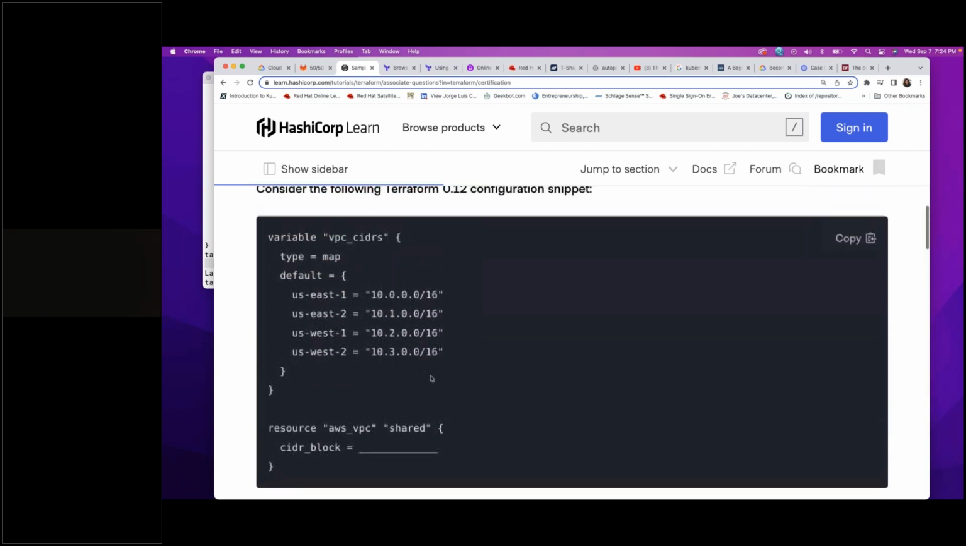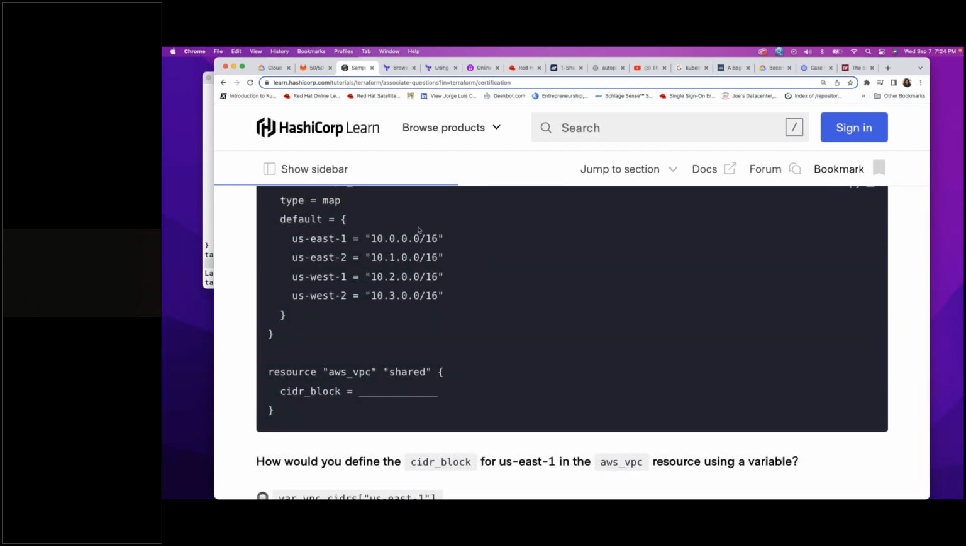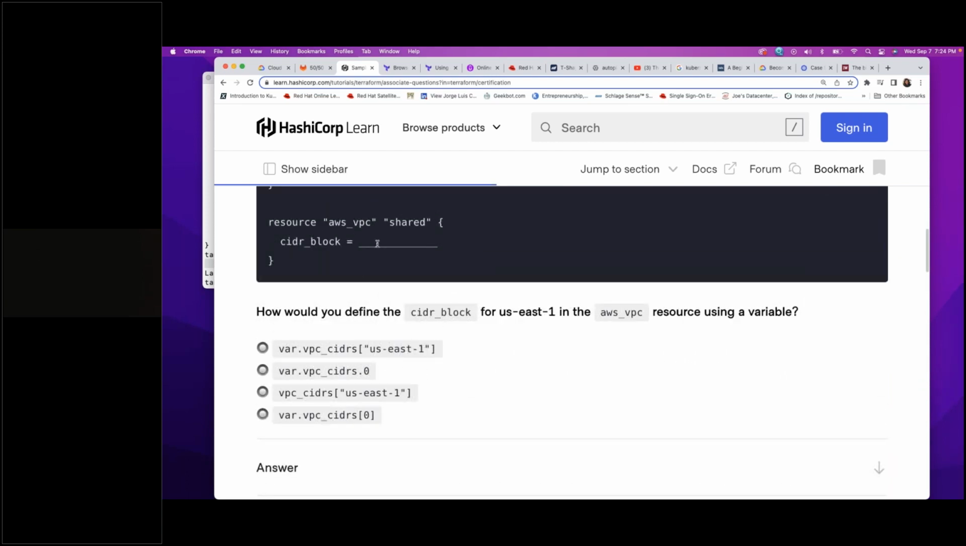And what they're trying to show you is how do you use the map? How do you use map when it's defined as a map? How do you get US East 1? How do you get just the first position of this map declared inside your CIDR block here? Is it var.vpc_cidrs, so forth and so on, right? And so that's what they want to know. Do you know how to do that?